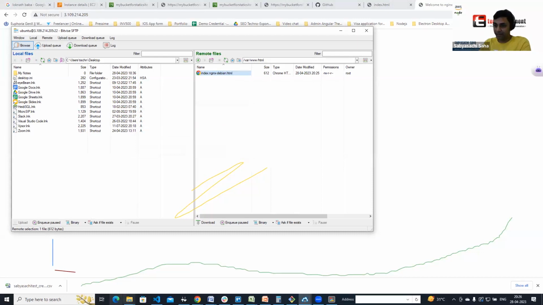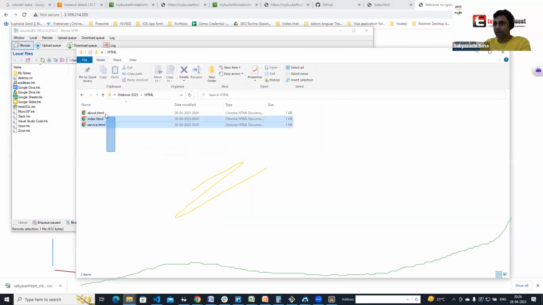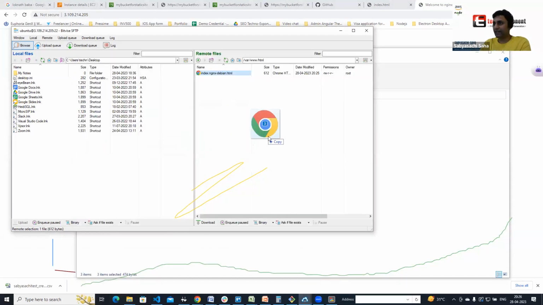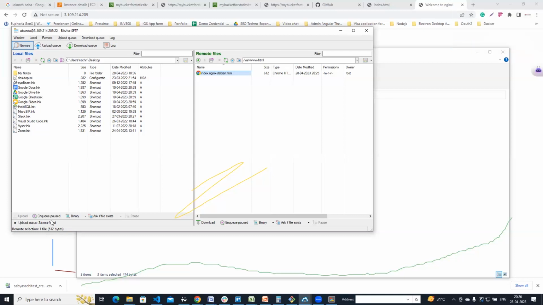Even, let me forget about delete. I try to upload these 5 files here. Let me see what is happening. Failed. It's not uploading. Why? Does anyone have an idea why it's not happening? No, sir. Because I don't have permission on it. So I have to give permissions.